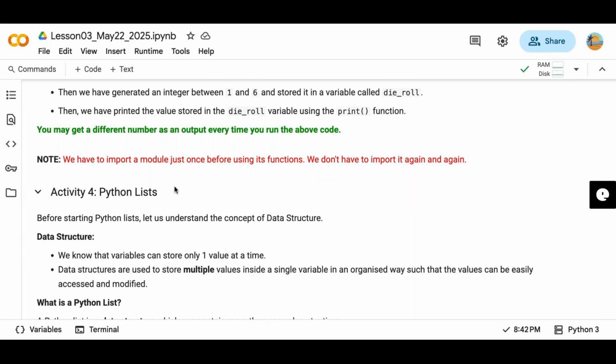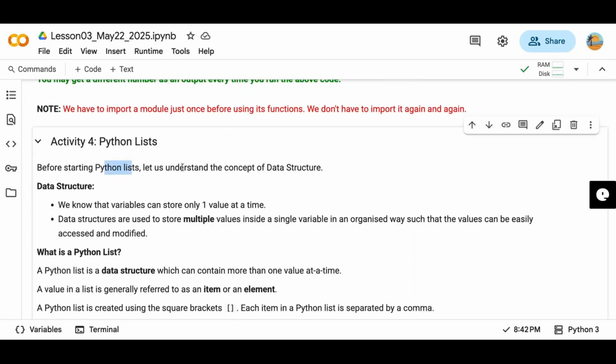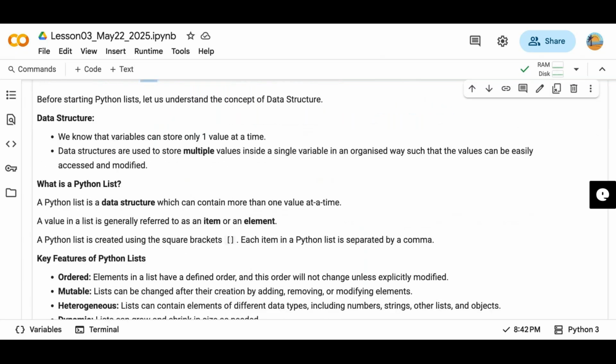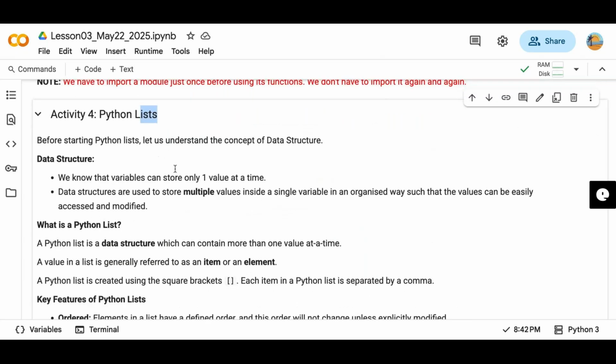Before starting Python list, let us understand the concept of a data structure. We know that variables can store only one value at a time. Data structures are used to store multiple values inside a single variable in an organized way, such that the values can be easily accessed and modified. Python list, as the name suggests, is like the lists we keep every day, with multiple things in one place. So a Python list is a data structure where you can store multiple values inside one single variable.